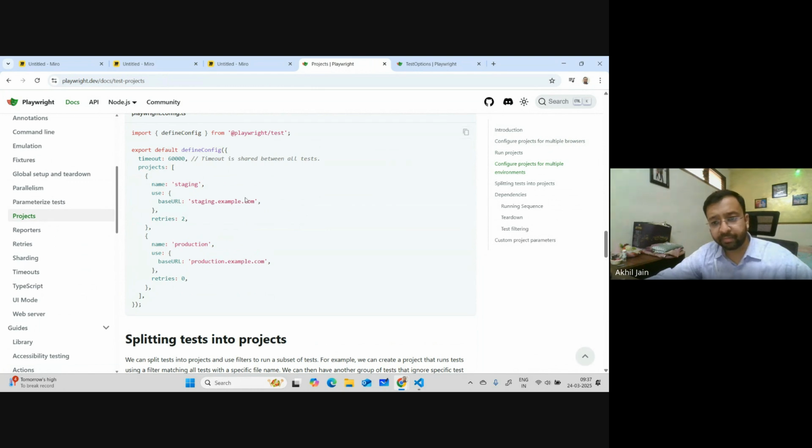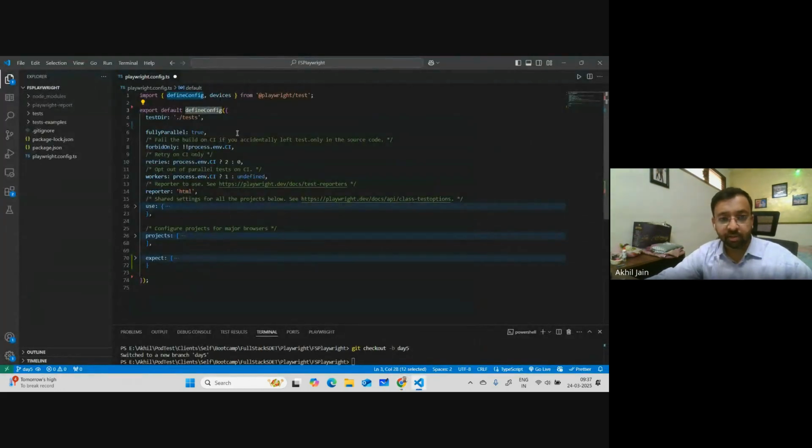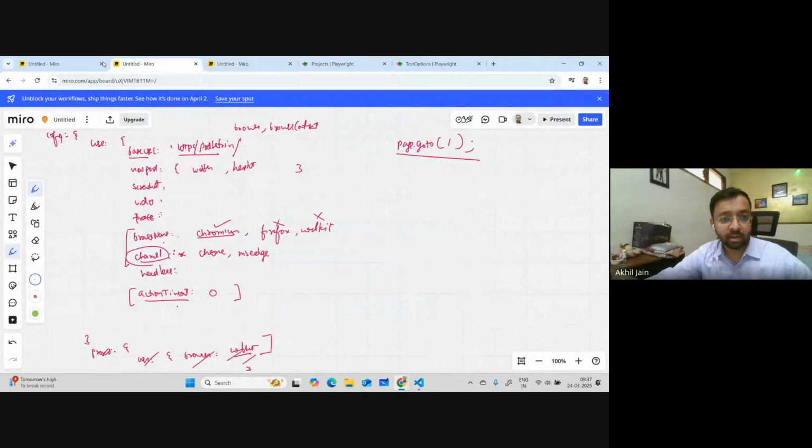If you see this, the projects have the use section. Whatever you could define in the use section in the above part, you can define here also in the use part. So let me just go back again. Let us clean. Let me write here. We're talking about the project section now.